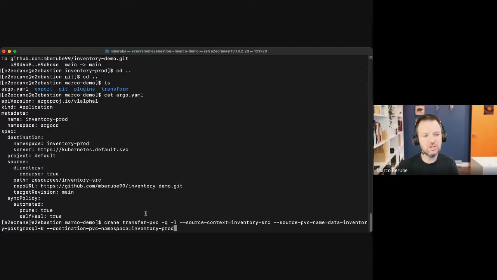But there's a question of state, and the state is all the PVs, right? With all the data of your database that also needs to follow the deployment and be pushed from one environment to another. So we have another Crane command for that called crane transfer PVC, which uses rsync in the background to actually copy the data. And this can be run multiple times. It will just copy the data from the last time I ran this command.